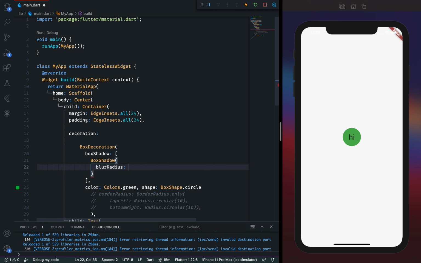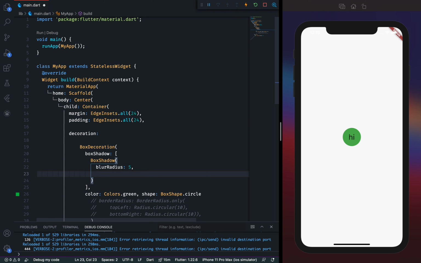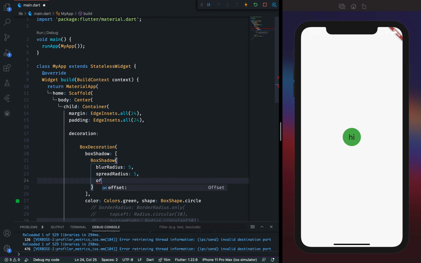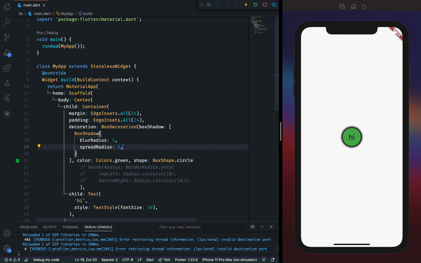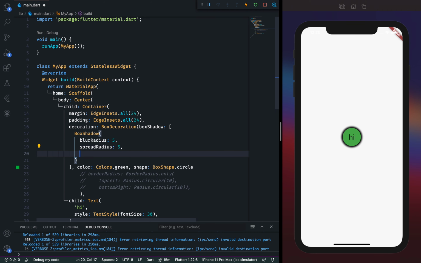Oh, sorry, what's happening? I don't know. I think I have switched the language. Okay, now better. In the blur radius, I'm gonna provide the value of 5, and spread radius will be 5 again. Offset is kind of optional, I guess. Yeah, you can see that now it has got the shadow around it.